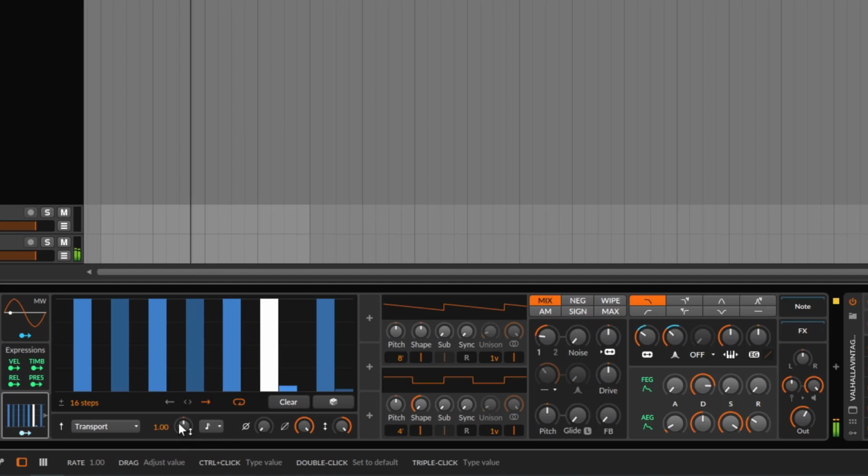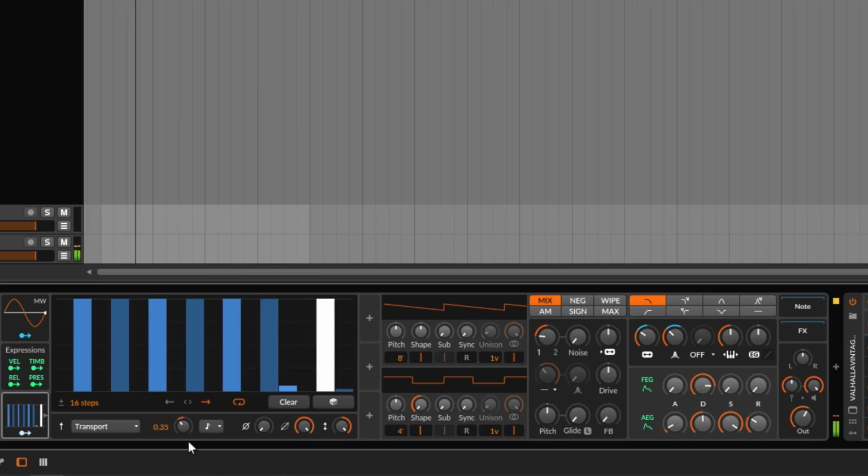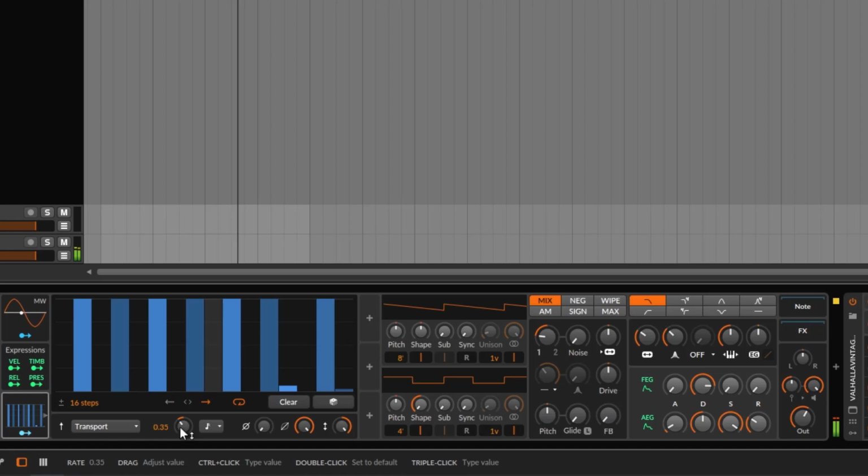And now the control, instead of becoming a hertz or kilohertz kind of control, you can offset it. This is still going on the 16 notes, but we are offsetting it. So, of course, now it's much lower. And whenever you double click, it's just going back to 16. But you start from 16 and then you offset it to a different timing.